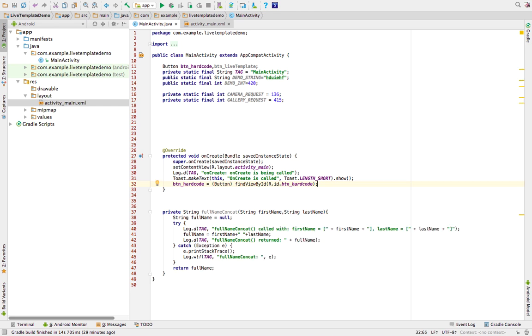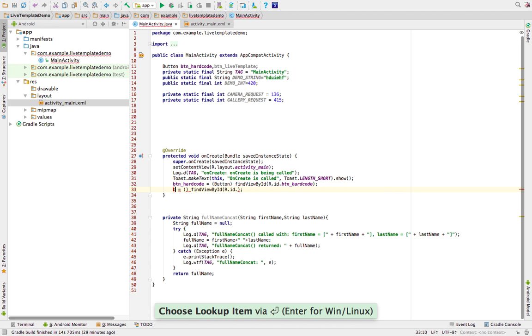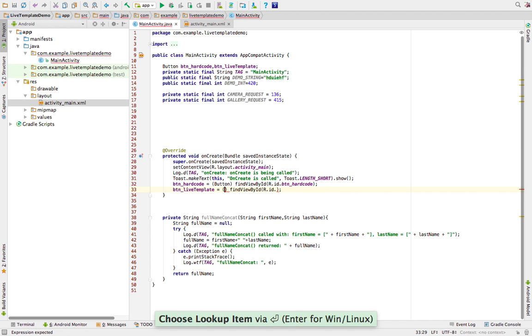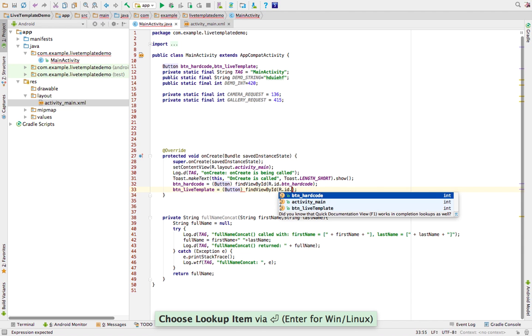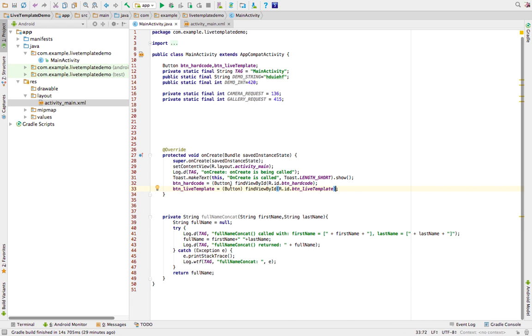Okay, again, press FBC, button underscore live templates, press the button, and then button underscore live templates. So it is very easy to use and very frequent, and whenever you press the tab, it will go to the placeholder and placeholder.